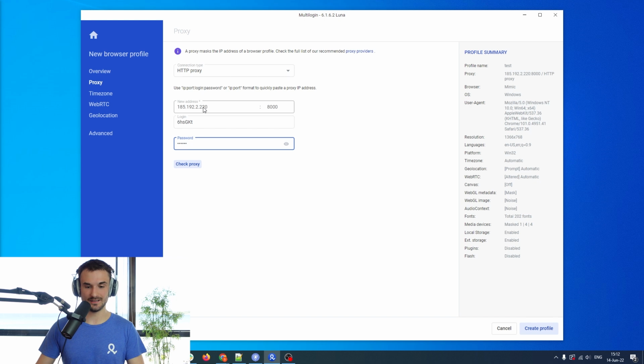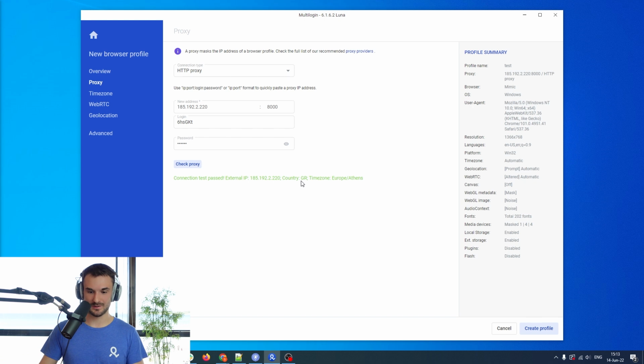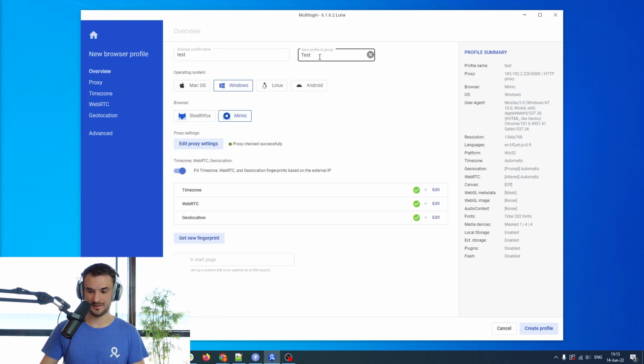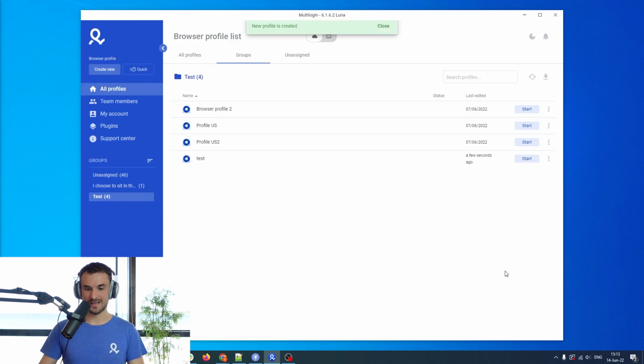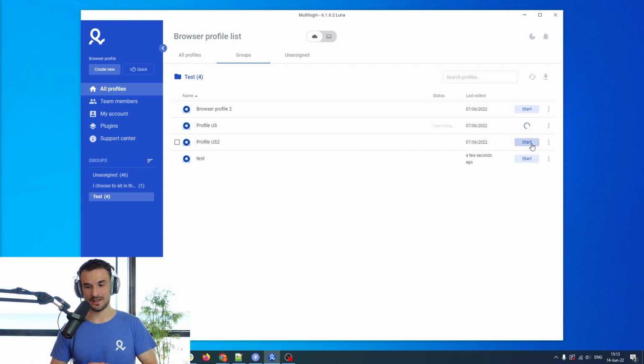Now this proxy is just for demonstration purposes. We've added the proxy right here, and we can check if the proxy is working. We can see that the proxy has passed and we can use it, and that the country is Greece and the time zone is Athens. So we can create a profile. Before that, I'm going to check if I will put it in the group, and we can create a profile. So we have this profile created, and instead of using this one, I have a couple of browser profiles created here, and I will launch them as well. They also have different IP addresses, different proxies assigned to them. So here we've got 4 different browsers, 4 different proxies, which means we have 4 different computers running under the same computer, without the lag and latency of connecting to remote desktop connections.